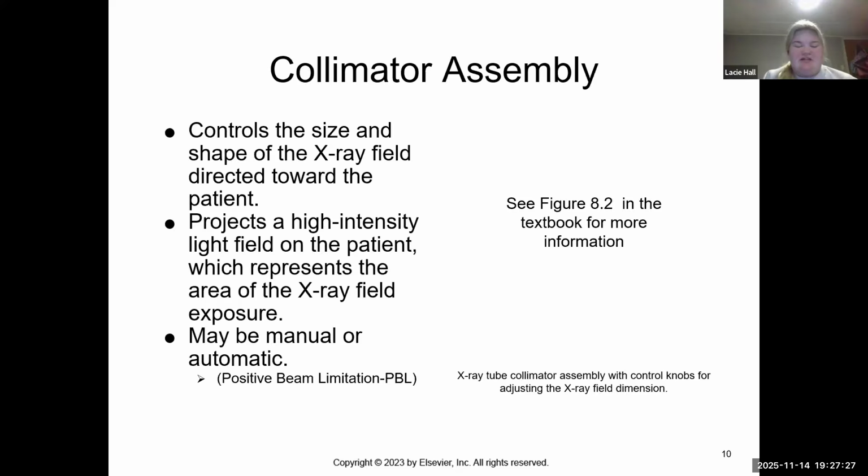The collimator, is that like when you put the light on the patient, you have to adjust the width and the height of it? Can you repeat the question again? What would you say the job of the collimator is? I guess it would be to make sure that it's getting the correct, I don't know how to explain it. Like it's hitting the right spot, if that makes sense.